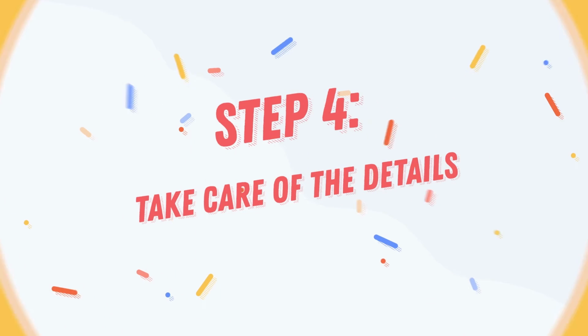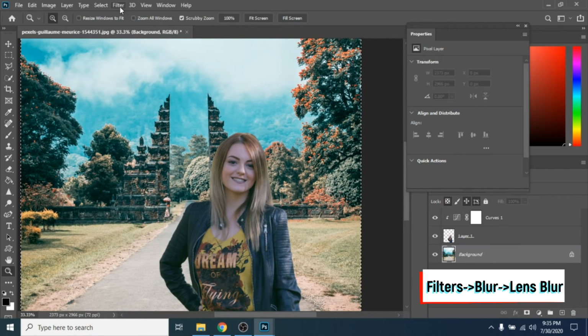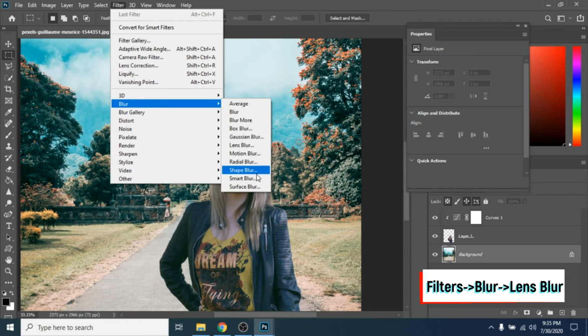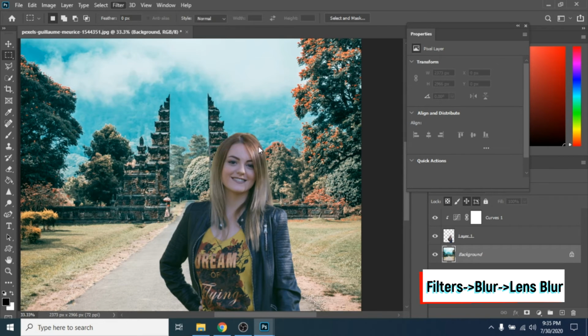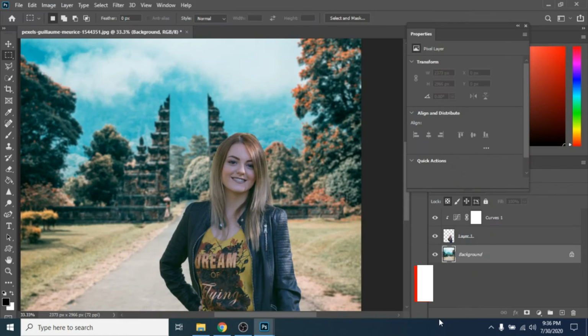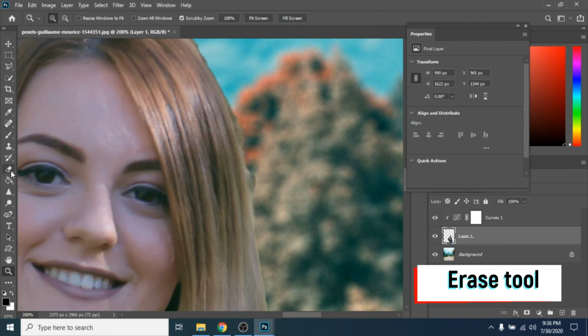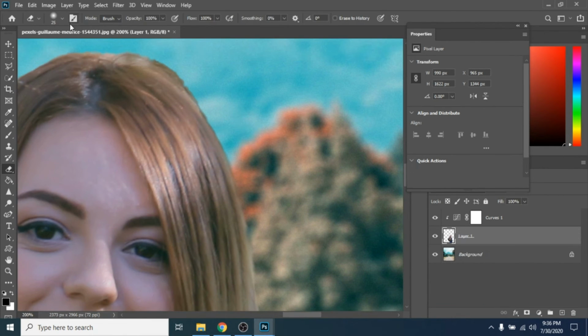Step 4. Take care of the details. First, choose the background layer and go to Filters, Blur, Lens Blur. Decide what adjustments would you like for your background. Next, with the Erase tool, remove around your body so you can seem like you belong to the place. I use Soft Brush.